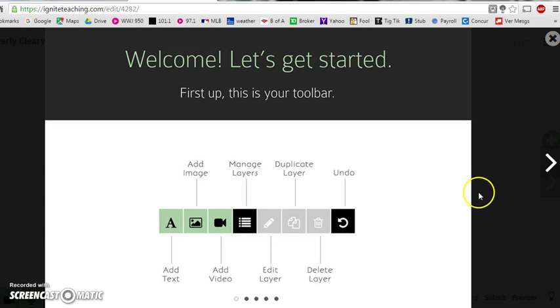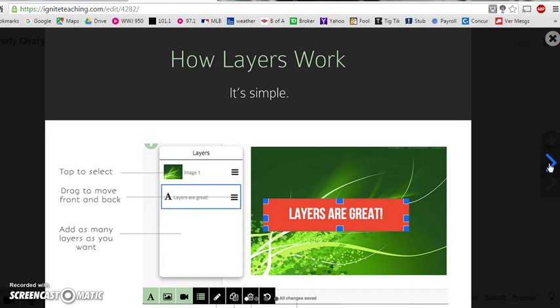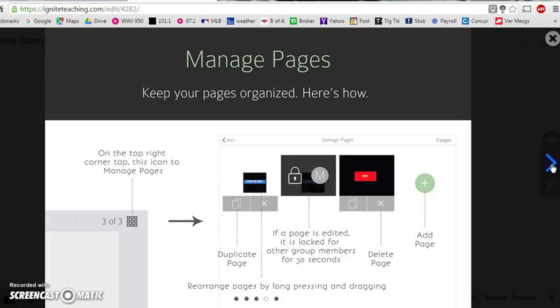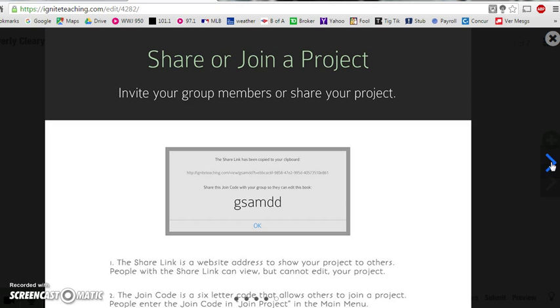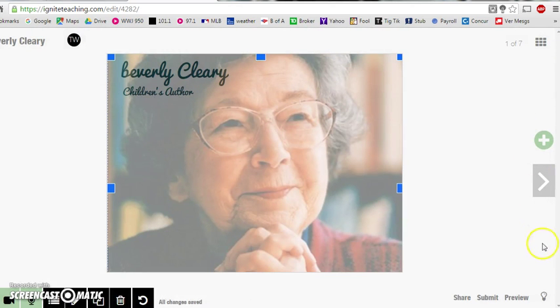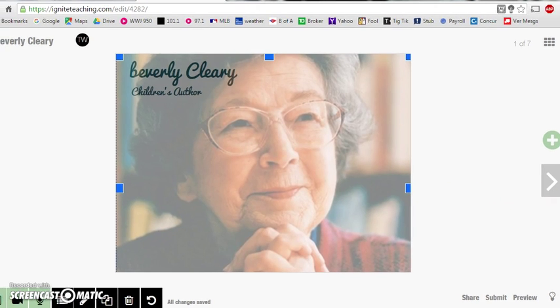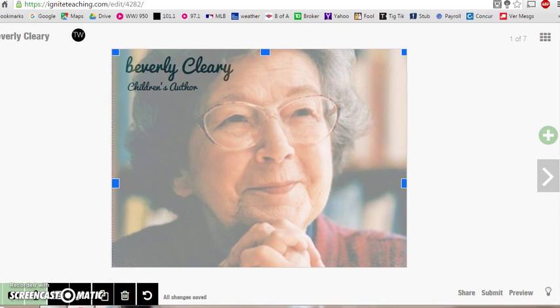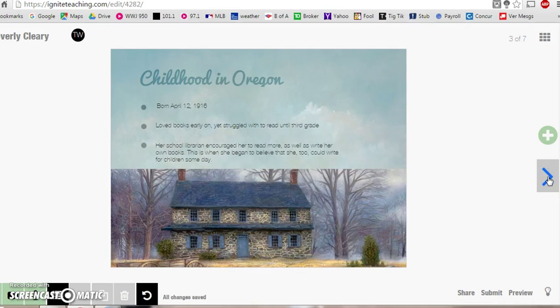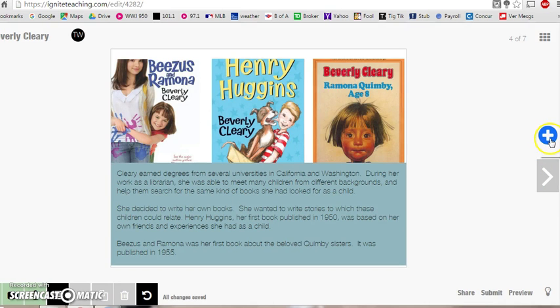This is a great tool for your students if they forget how to do something or what one of the features on the toolbar are. This is a nice reminder for them. And there are several pages here just showing them how to move things around and make edits and resize and that sort of thing. I'm going to close that. So remember the light bulb's a good one to keep in mind. Okay, so I'm going to move back here. And these buttons on the side just allow you to click through the different pages of your presentation, and this allows you to add a page.